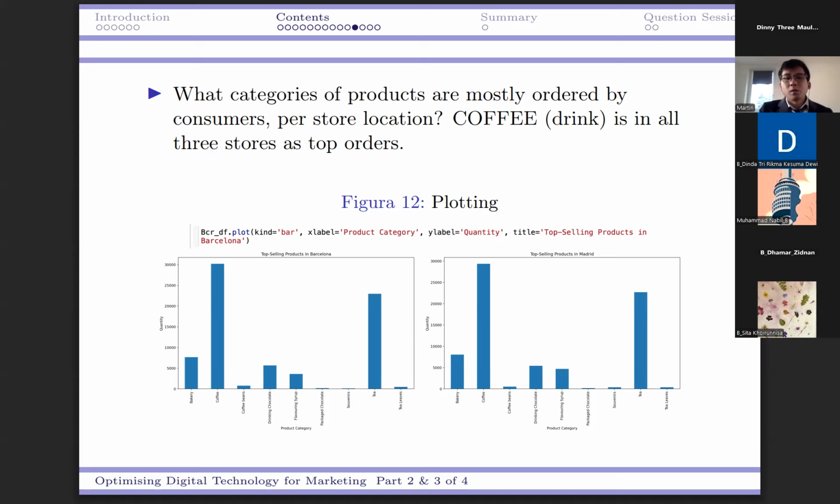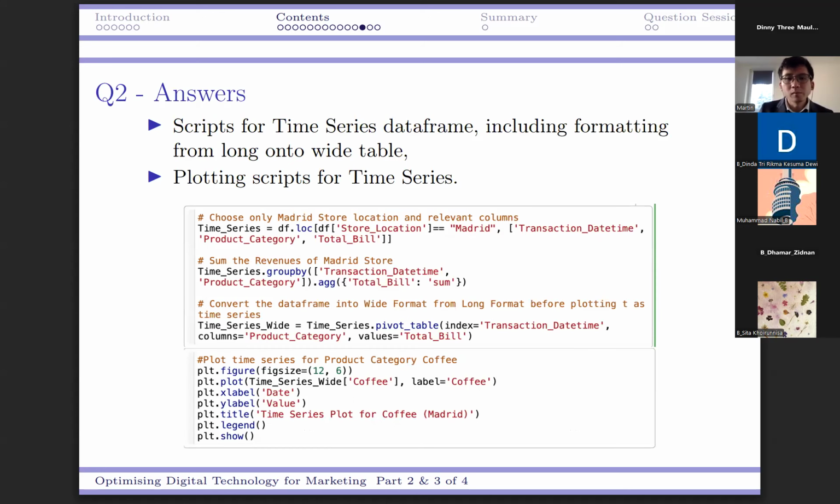Okay, so next slide, please. The second question, I think. Yeah, so the second question answer is about the time series data. And here are the scripts for generating time series. For example, I create another variable called time series equal to the log and so on. So I want it only for the Madrid store. So I will take the Madrid store.